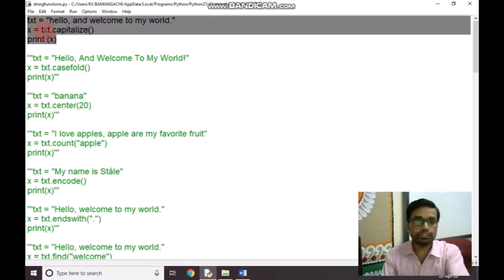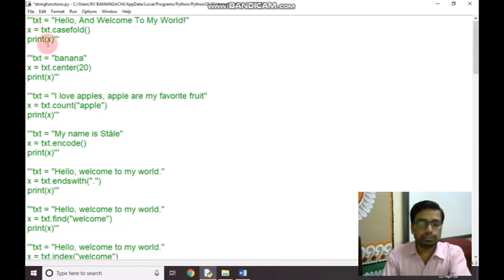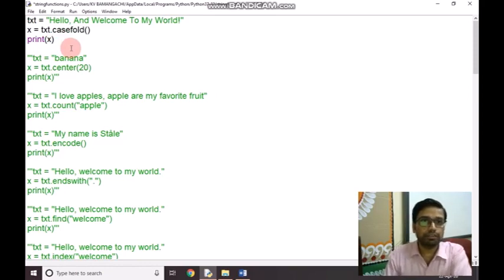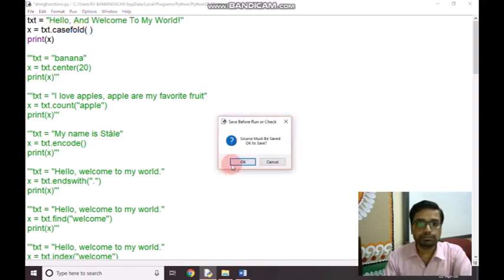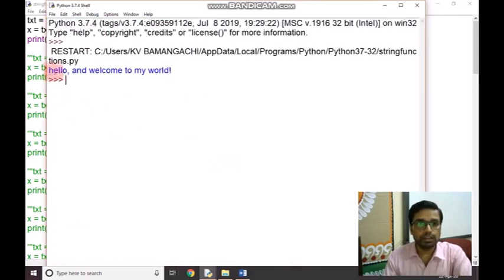Now come to the second function. Again, we have taken a variable string hello and welcome to my world, and now we will use the casefold function. What does the casefold function do? It converts the string into lowercase. As you are watching here, H is capital, W, T, and W are capitals. So it will convert all the cases into lowercase. Now we can run this program. Look here, all characters are in lowercase.